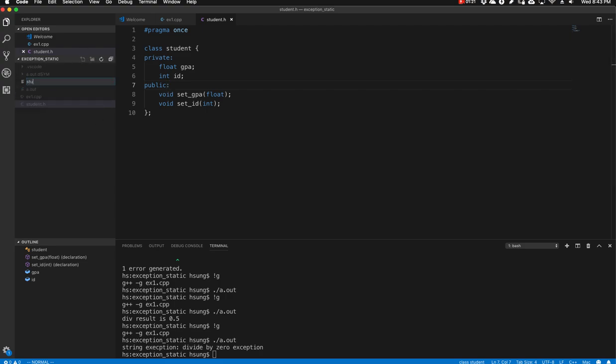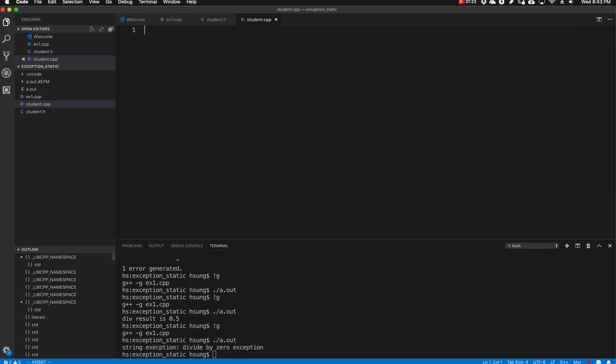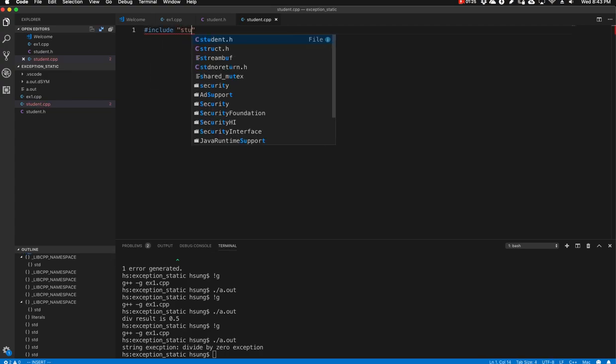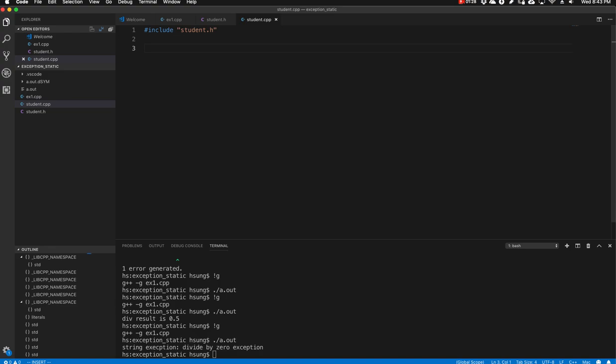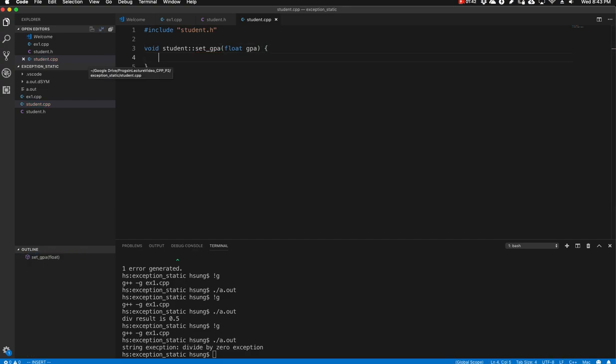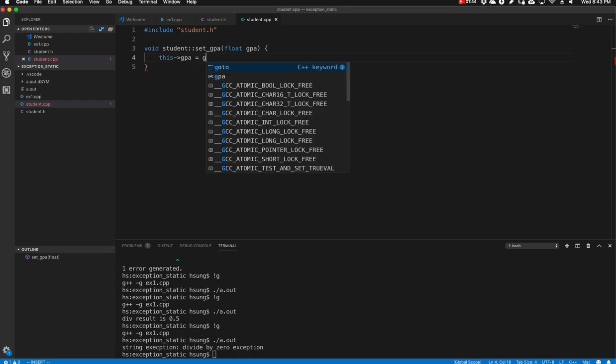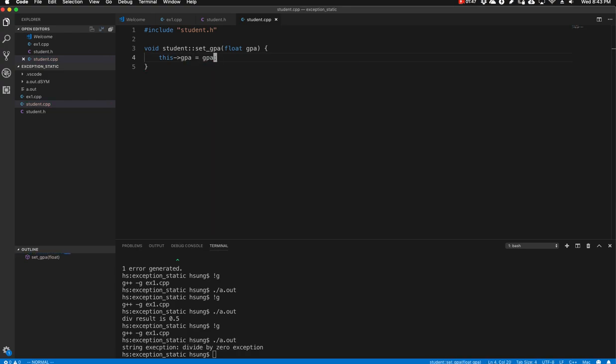So in student.cpp, include student.h, and then void student::setGPA with a float GPA provided. Then we could just do GPA = GPA, assign that. However, in UCO, GPA should be 0 or positive and no more than 4.